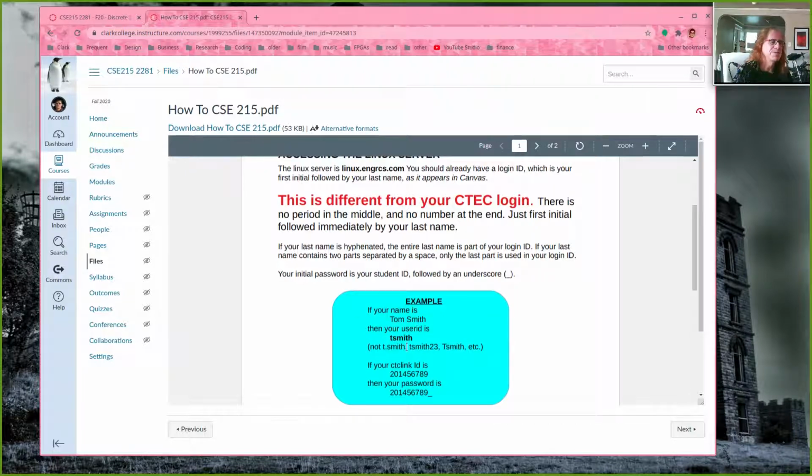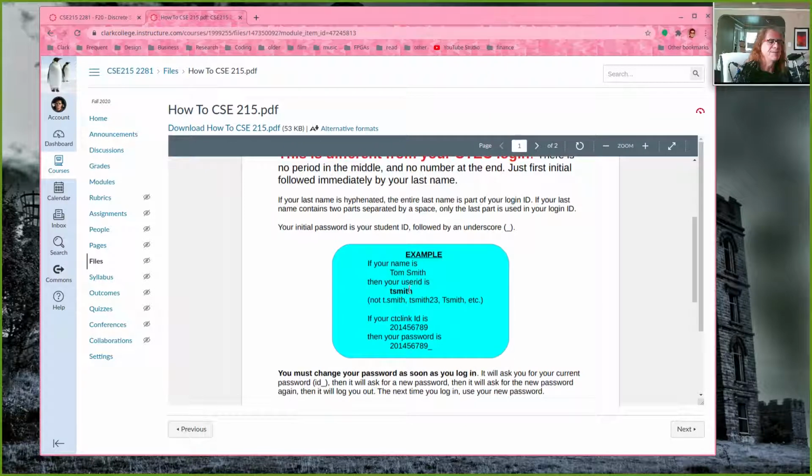Okay, your CTech username. It's your first initial followed by your last name. If your name is Tom Smith, your username on the Linux server is T Smith. Okay, not T.Smith, not T Smith 23, it's just T Smith. Okay, and your password is your CTC link ID that usually starts with a 201 or a 101, so 9 digits followed by an underscore. It's not the password that you used on the CTech server.